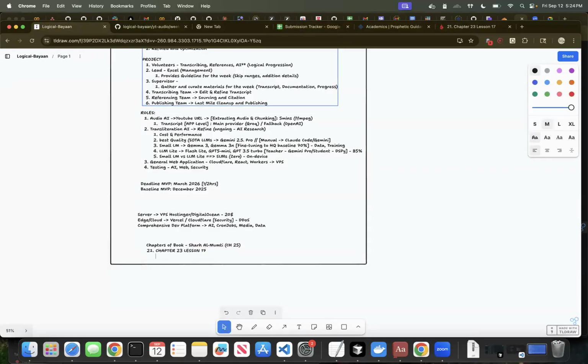The first one, in this case 21, is the academic year numbering. And so you have the chapter of the book numbering, in this case 23, and then you have the lesson numbering relative to the book. So that's how we number it.